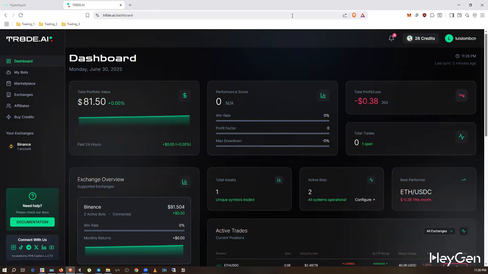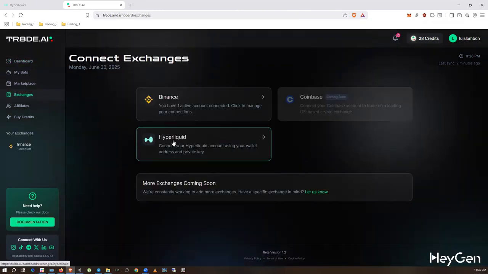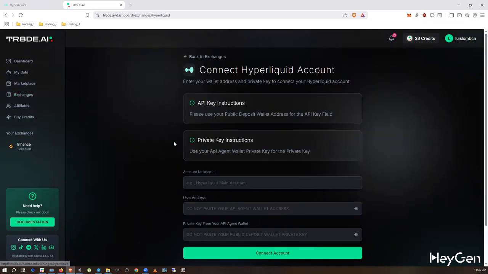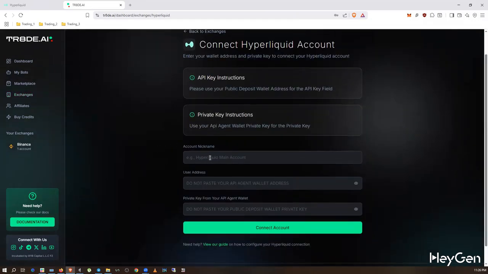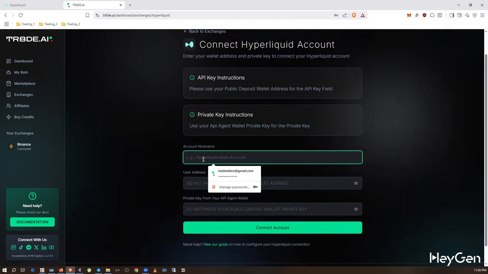We are currently inside the Tr8de.ai platform. Let's click on Exchange, and here we clearly find our opportunities. Let's proceed to click on HyperLiquid. And as you can clearly see here, we will first generate the essential account nickname. Let's carefully enter Tr8de.ai.